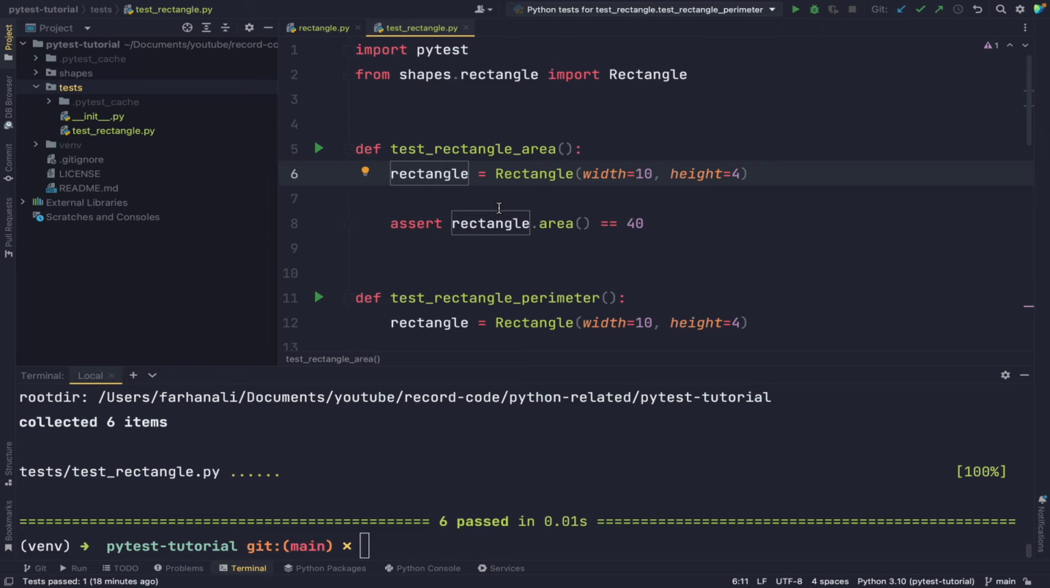So with fixtures, what they allow us to do is feed some data into the tests that we write. For example, it could be some input data such as a rectangle, and we'll go ahead now and look at how useful they can be. They also encourage some code reuse inside our tests.